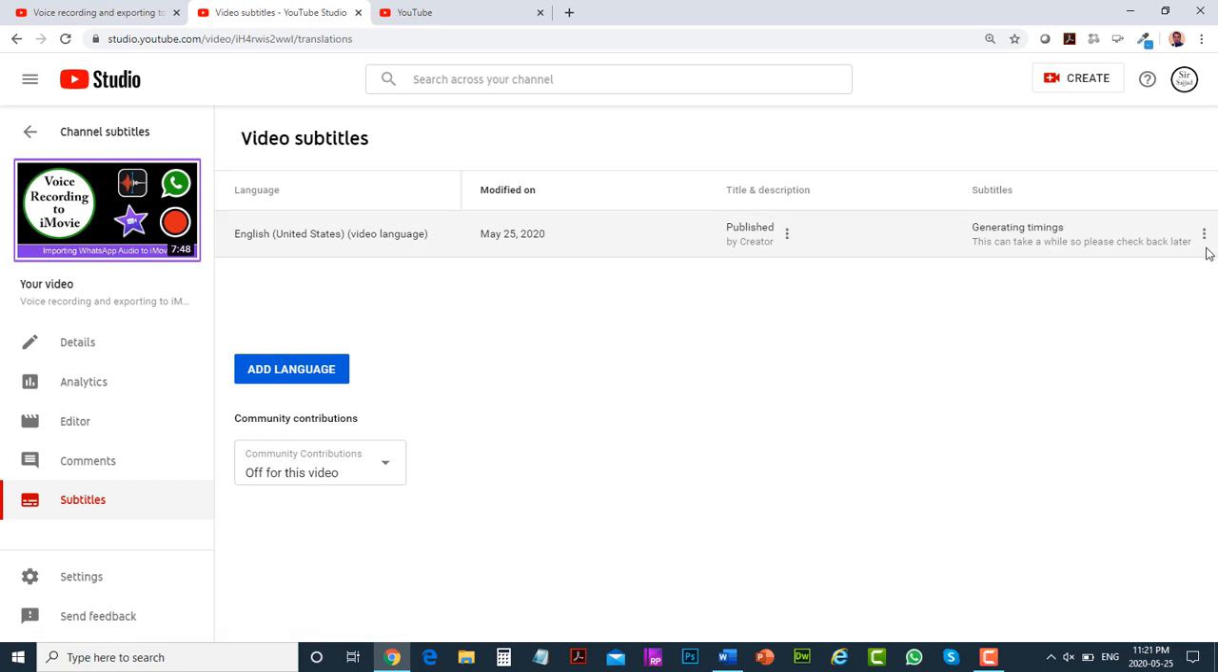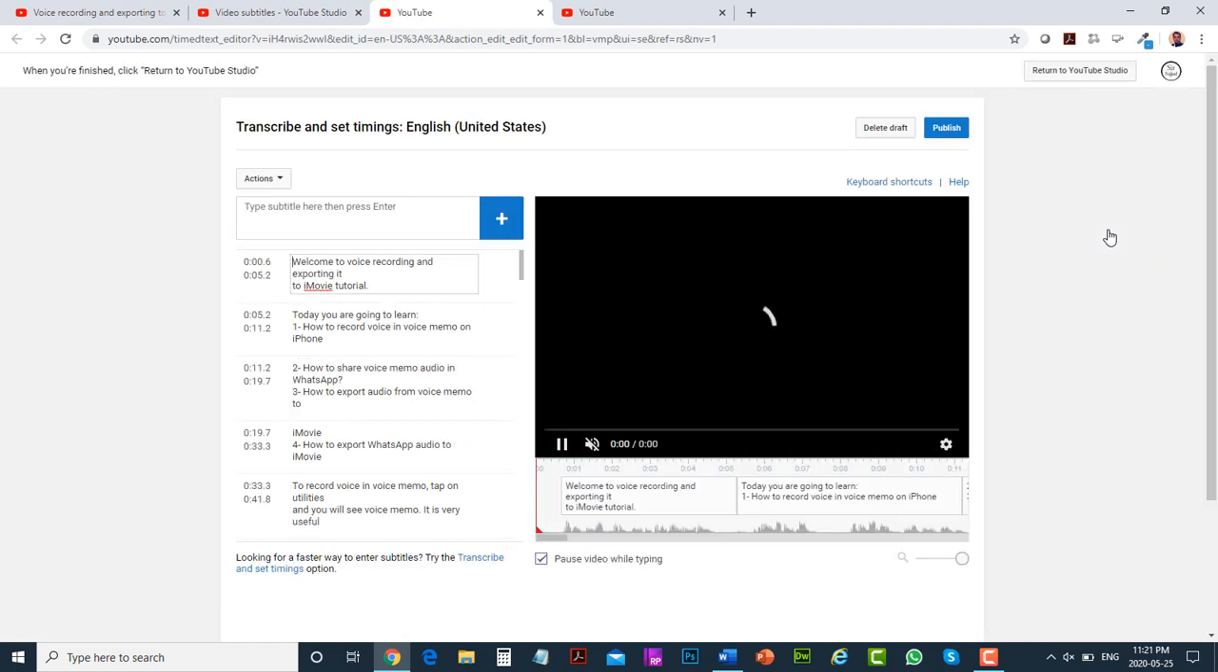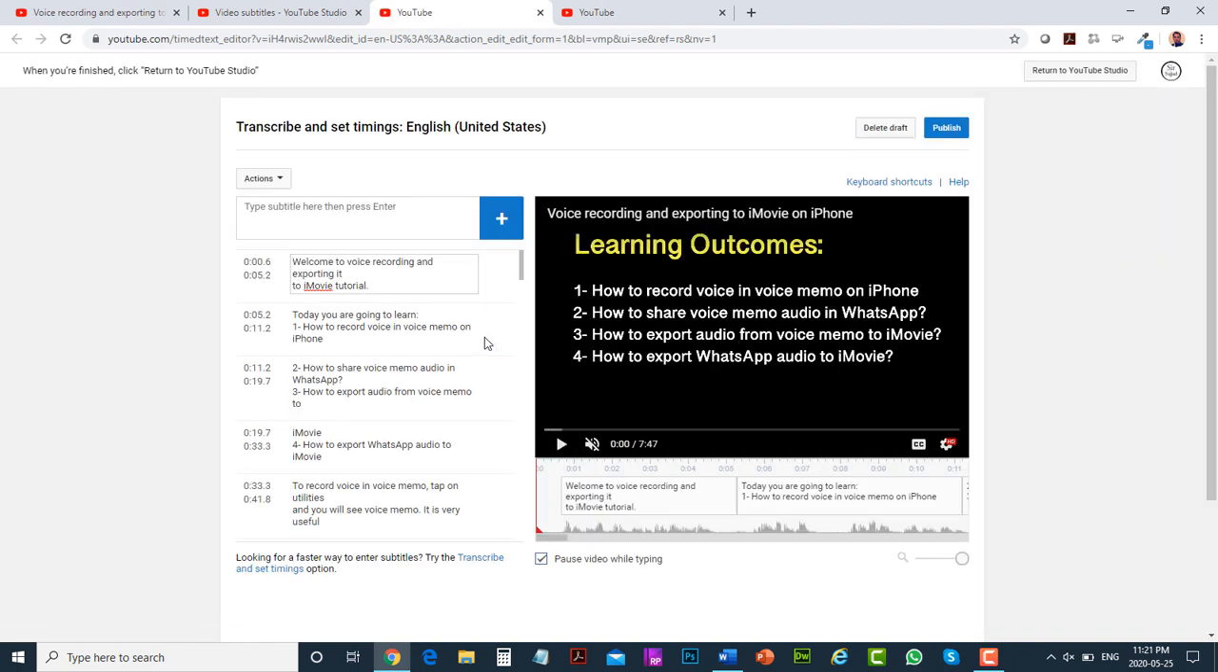Now you can wait, or you can click on this three dots icon and then click on Edit on Classic Studio. Okay. Now here it is showing us the video and then the transcripts based on the time. So YouTube automatically set the transcript based on the timing. Just click on this publish button.